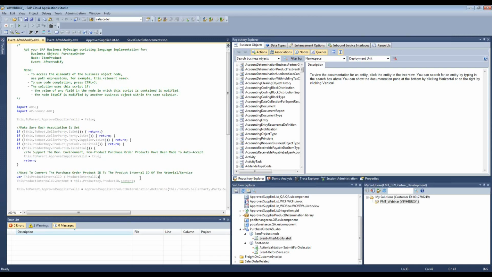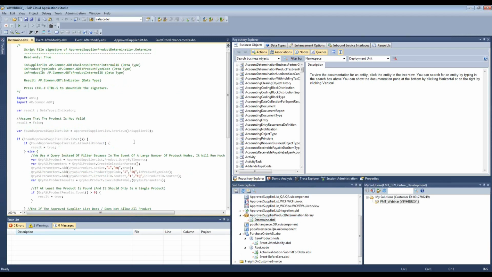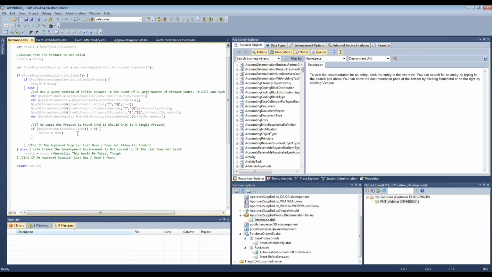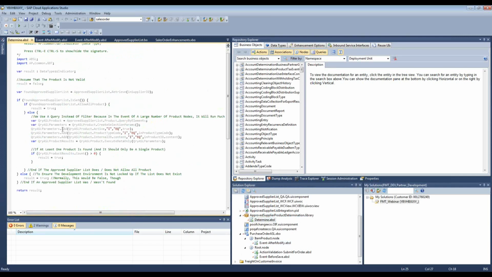From this, in this case, we then would execute a check. And this is a helpful functionality of the Cloud Application Studio as well: we can build what's called a reuse library. What I've done here is build a library that allows me to run a set of code essentially wherever I want in the system. Based on some parameters passed in, in my case the supplier, the type of product, and the product ID, it returns whether or not it's actually a valid product on my approved supplier list.